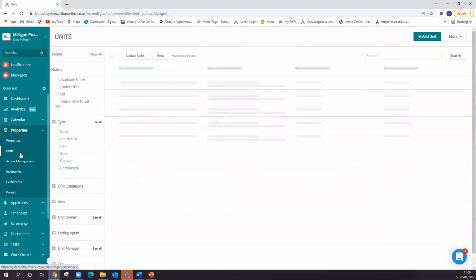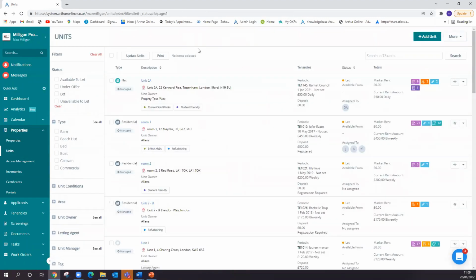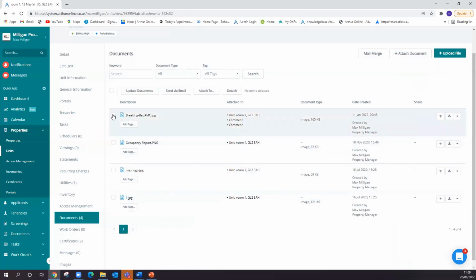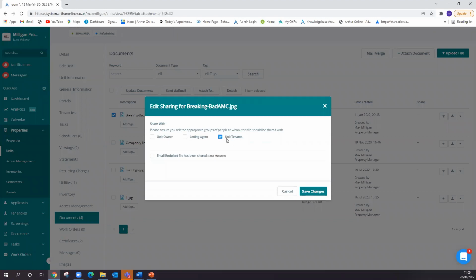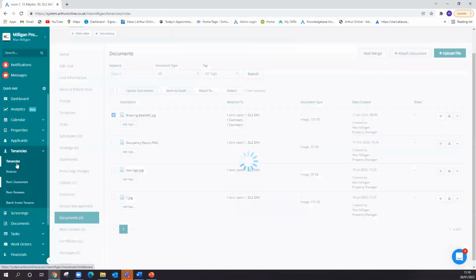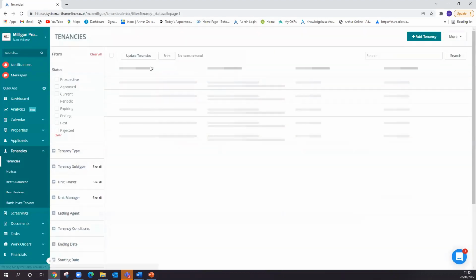And then if you go to the units section, say your portfolio is rooms, flats, individual single let houses, anything really. For example, this one, room 1, if we go into this unit directly and we go to documents, say I wanted to share this with the tenants, it will only share with the unit tenants residing in that unit. So just bear in mind where you're doing that. And that's the same with tenancies as well. If you go to the tenancy section, we'll just do one for an example.